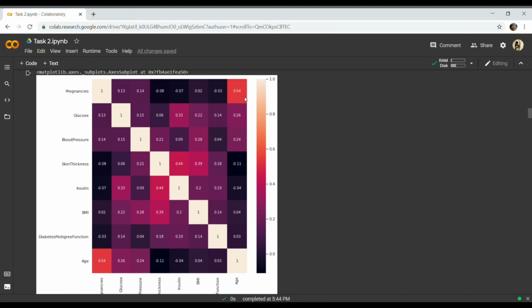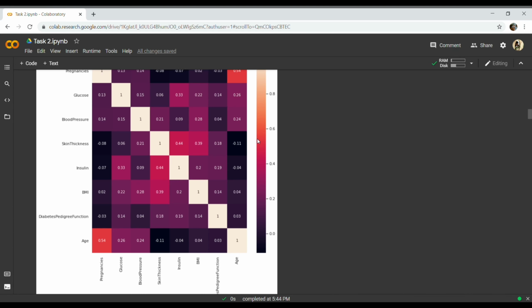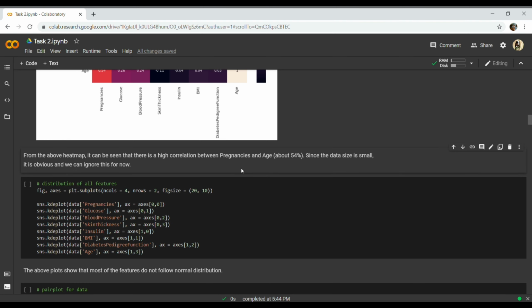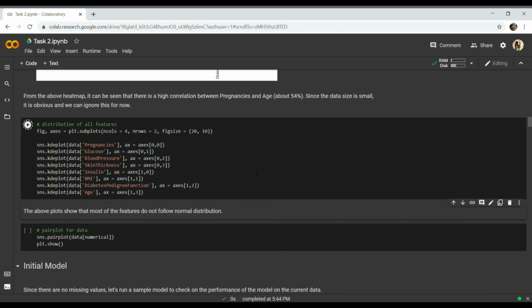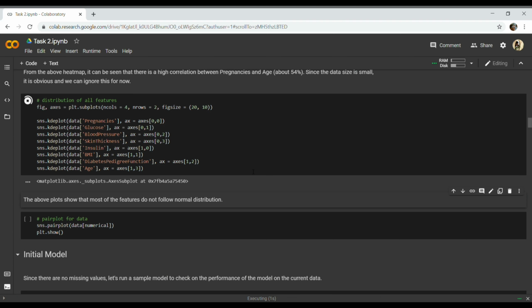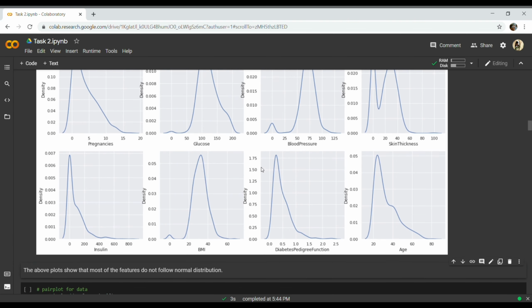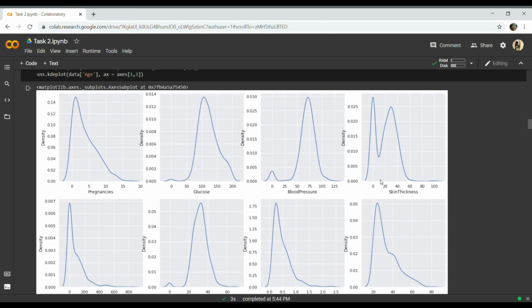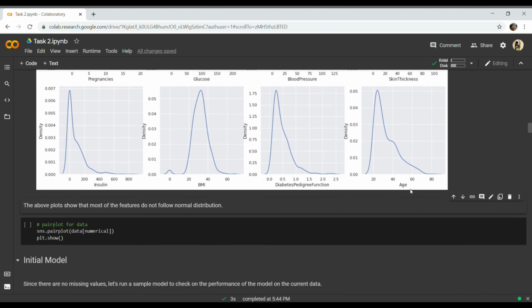But since this is a very small amount of data, 739 rows, this correlation is normal, and we assume that it does not affect our models. So now this is another function which I am using, the distribution of each of the variables. Most of the features follow the normal distribution except for insulin. Normal means around 0 only. Skin thickness goes up, comes down, and goes up and comes down again. So we need to check on all of these aspects.